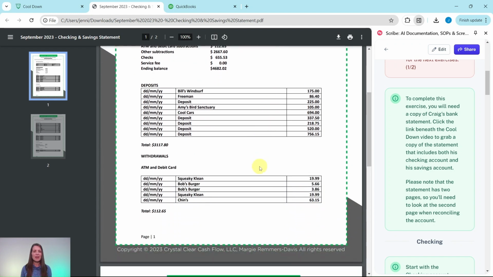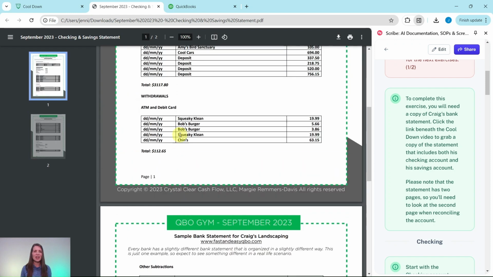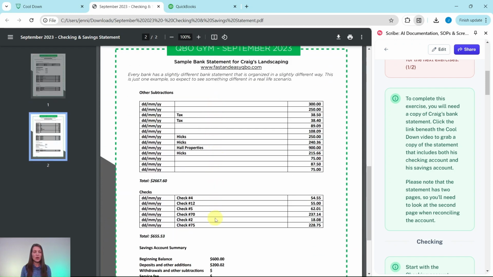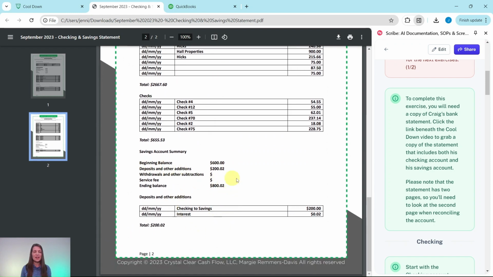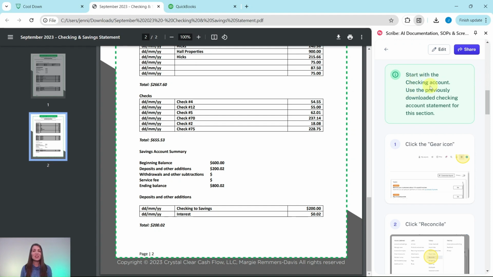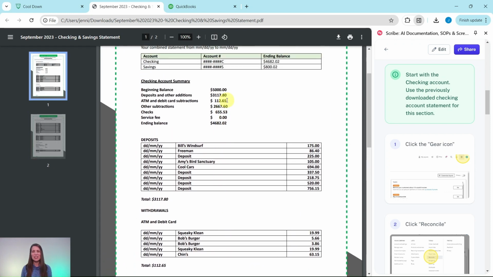So we have the first page here, and then we have a second page as well. So it's the checking account, it looks like, that starts here in the beginning and continues all the way through. And then we have our savings account as well. So let's go ahead and get started. We're going to start with the checking account. We're going to use this downloaded checking account statement for this section of the exercise.